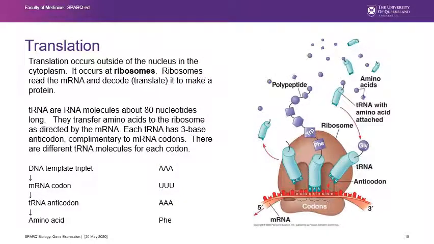The second part of the process is called translation. Translation occurs outside of the nucleus in the cytoplasm, so it occurs at ribosomes. Ribosomes read the mRNA and decode or translate it to make the protein. Let's look at this in a bit of detail.